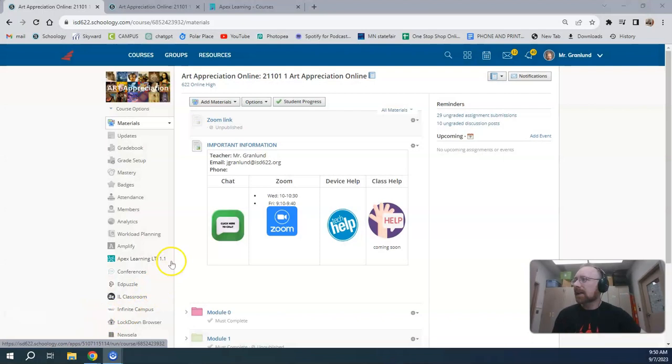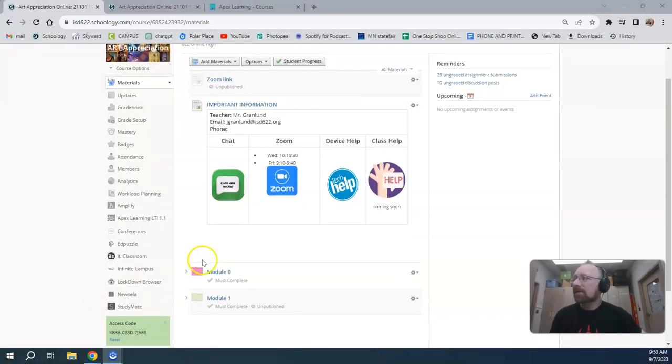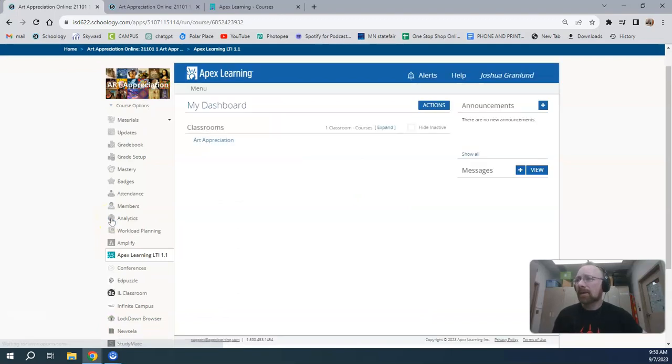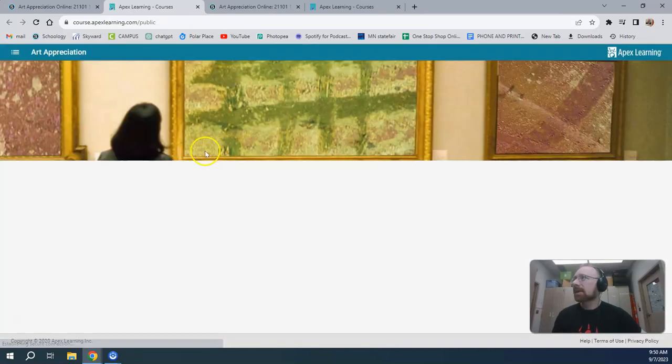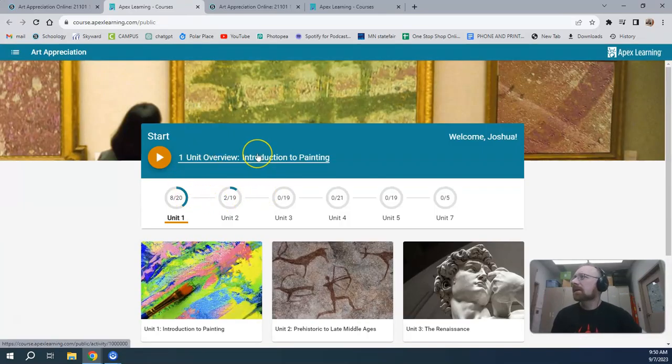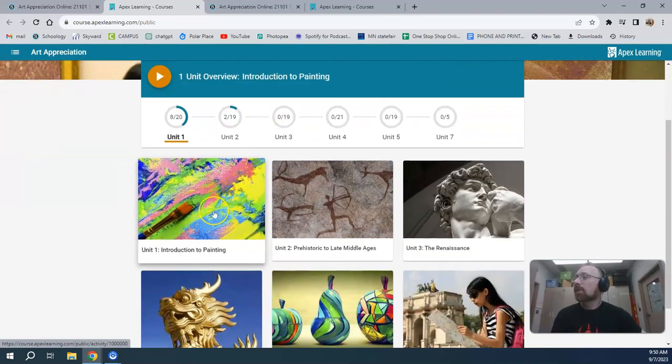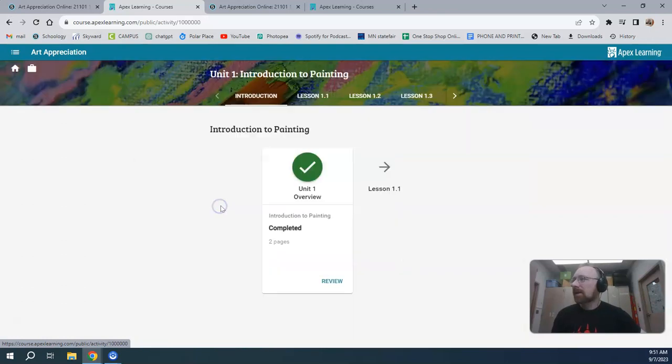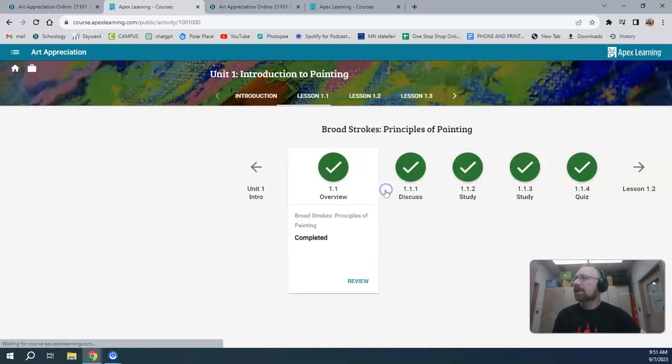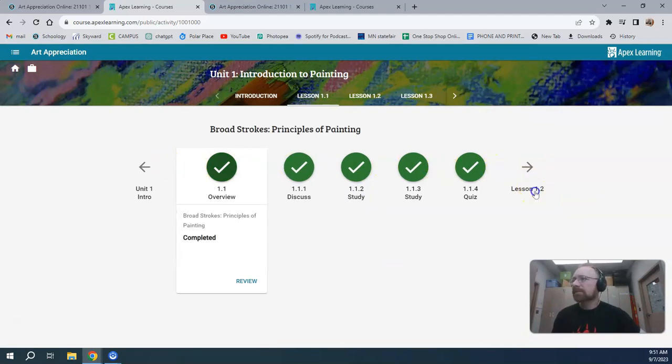Let's take a look at Schoology again. The best way I have found to get to Apex Learning is over here on the left. It says Apex Learning LTI 1.1. It's awfully technical. So we click on that. This section might look different for you. There might be another link there that you have to click on, but that's going to bring you to Apex Learning. We will start with the first unit, Introduction to Painting, and it shows you your progress through here.